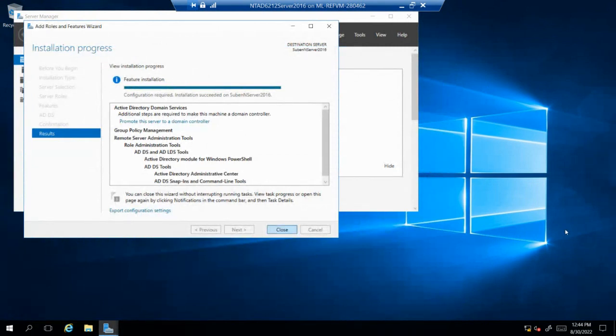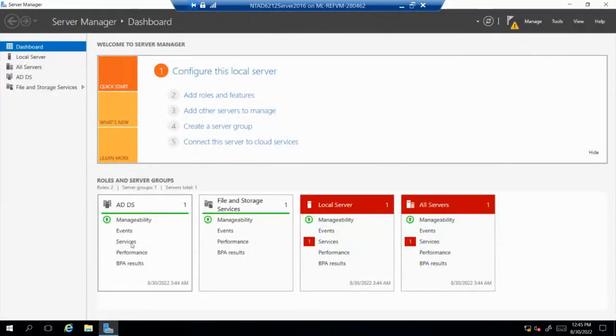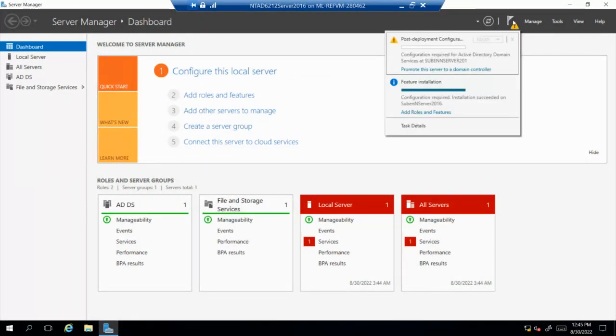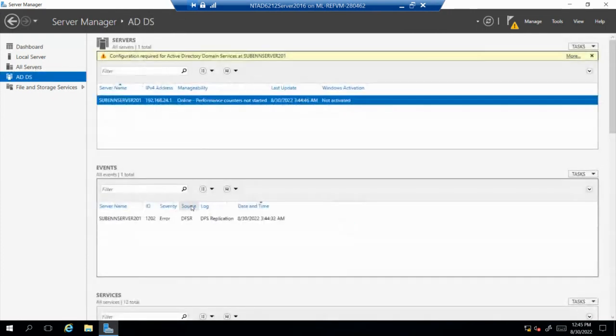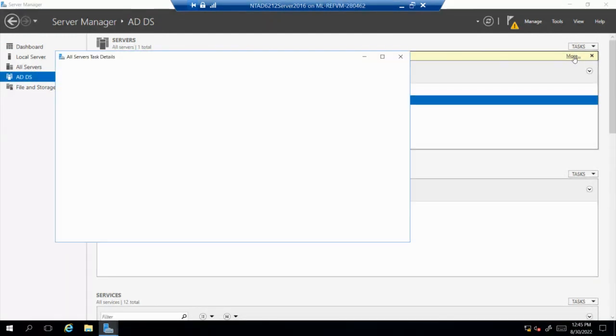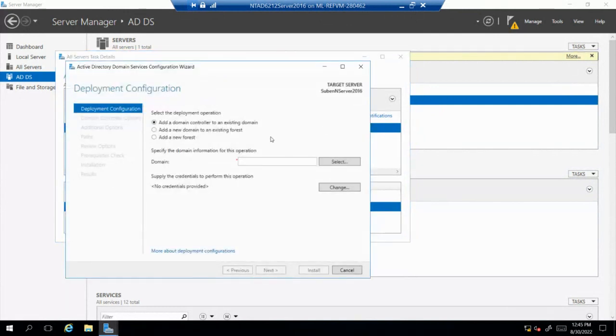It says that the feature has been installed. So I can see ADDS is now appearing. Then on the top right here, I can see I got notifications. Under notifications, it says that I can promote this server to a domain controller. It should also show it to me here if I click on ADDS. Can you see configuration is required for the server? If I click on more, it then says post-deployment configuration, promote the server to a domain controller. So I can promote the server to a domain controller.